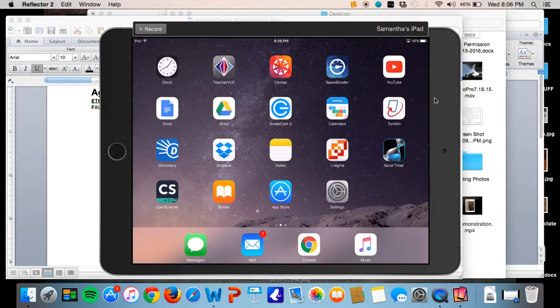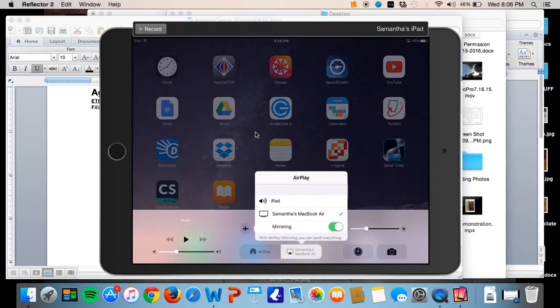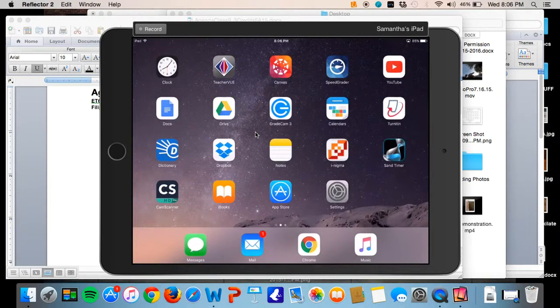This is a really cool application to be able to use on your computer. Again, it's called Reflector 2. You have to make sure that your device is set up on AirPlay if you're using an iPad or an iPhone. And you can also project two devices at the same time, which is another way you can do this. So I'm going to show you real quick.